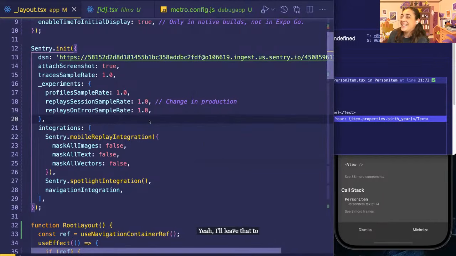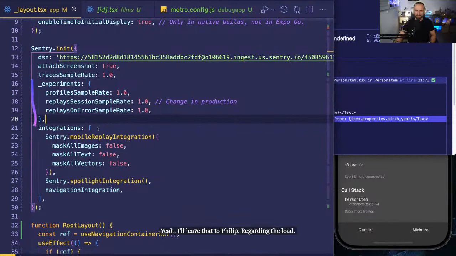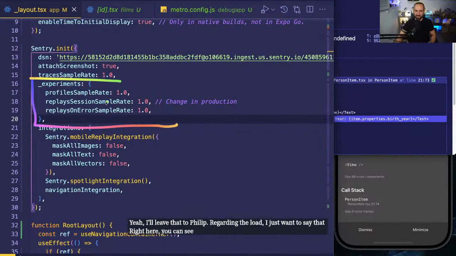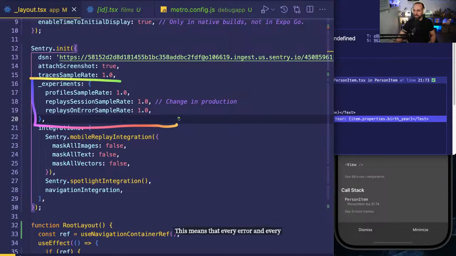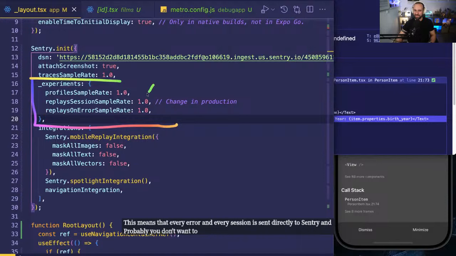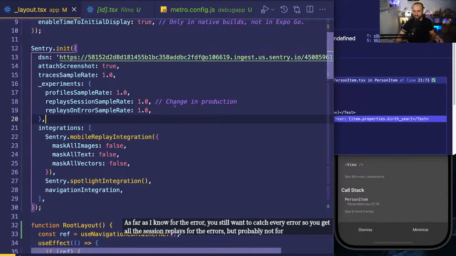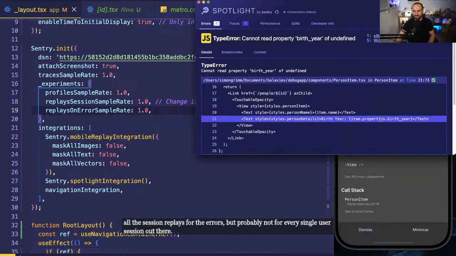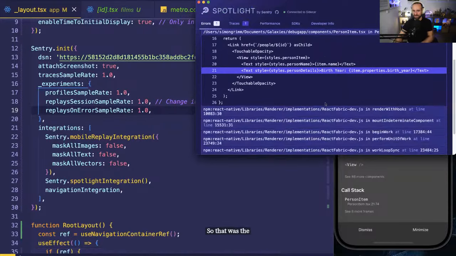Regarding the load, right here you can see that I set my replay session sample rate to 1 and replay error sample rate to 1. This means that every error and every session is sent directly to Sentry, and you probably don't want to do this in production. I don't know what a good value is. Maybe Philip can tell you the best values to use. As far as I know, for errors you still want to catch every error, so you get all the session replays for the errors, but probably not for every single user session out there. So that was the quick code example.